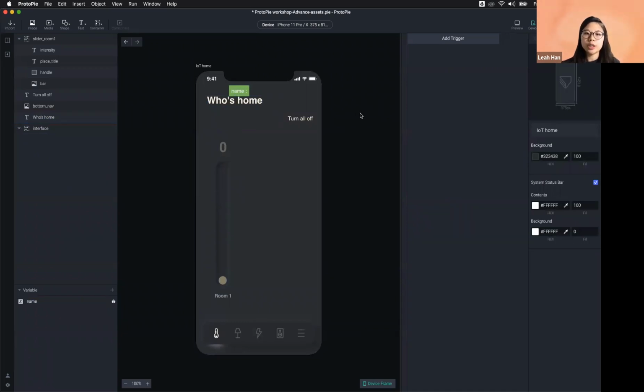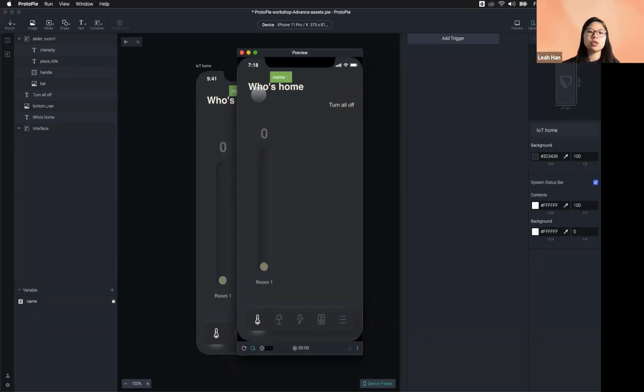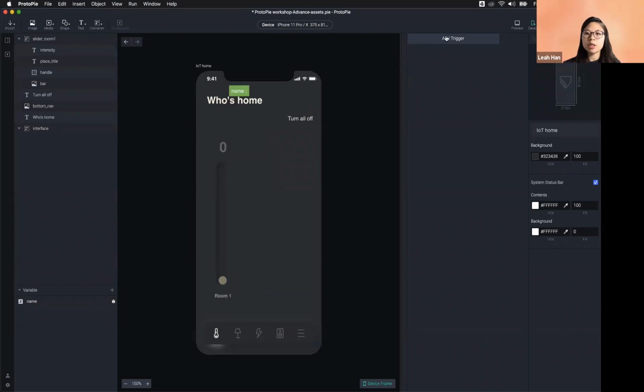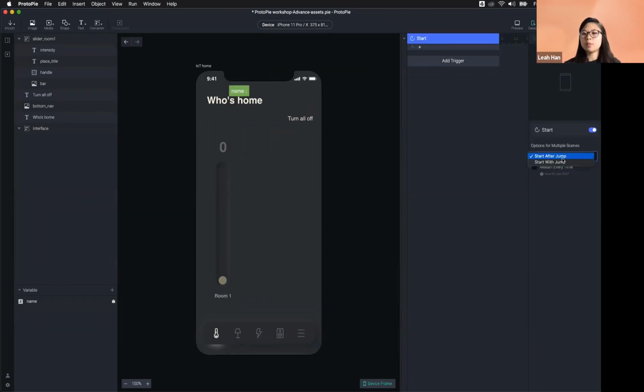But what should the trigger be? Actually, when I jump to this page, I don't do anything. It just shows me automatically. So that means we need to use the start. Start means after you jump, or with your jump, you don't need to do anything. Some interactions you want to happen by themselves.